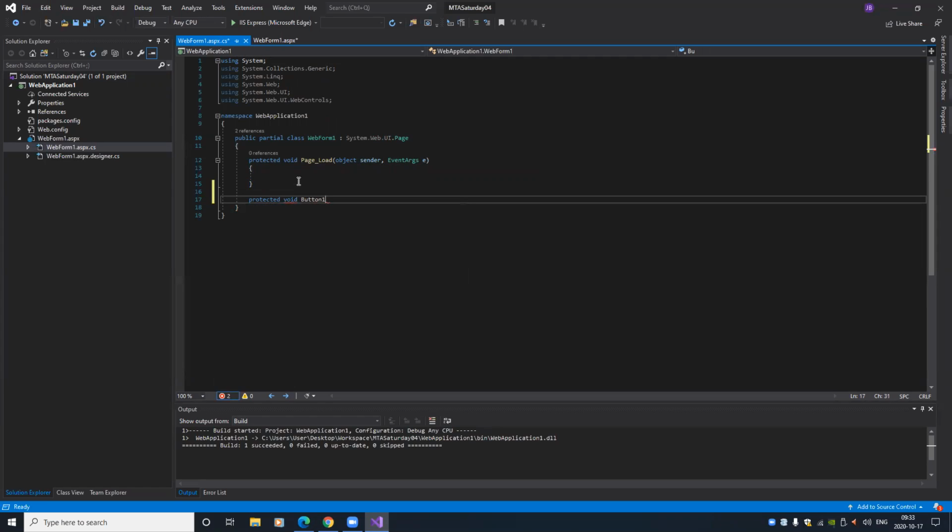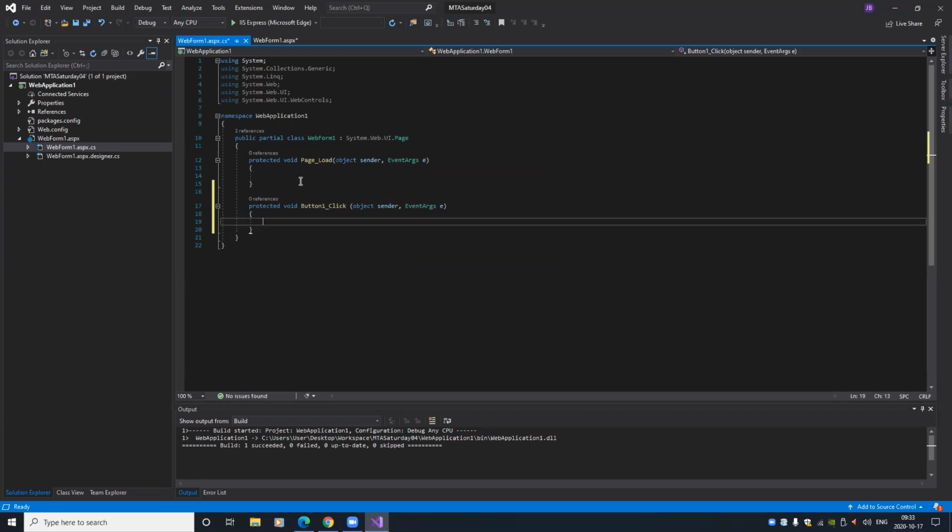So we're going to say button1_click. It has a basic format: object sender, EventArgs e. This is just the format of all of the web events inside .NET. If you want to look into it more, you're welcome to. Now this method is going to run when we click it. And in order to make sure that it's running, let's say Response.Write, and I'm just going to say "button1 was clicked".